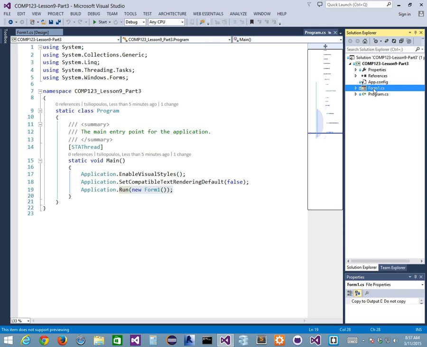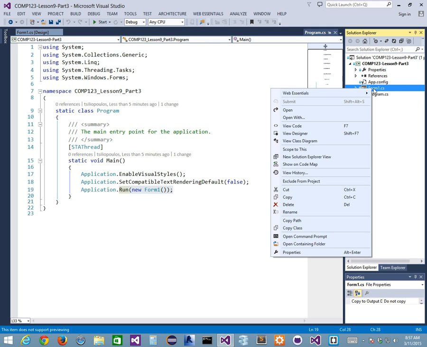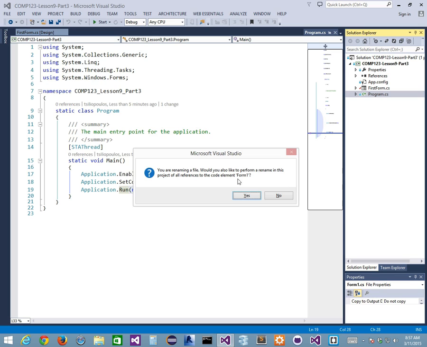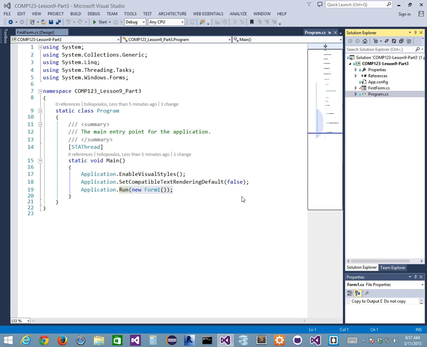And the way we do that, of course, is you right-click on the form. Let's just do this here. And if I go to Rename, I rename my form to something else. Like let's say, for example, I call it FirstForm, right? And I press enter, and it says, hey, you are renaming a file. Would you like also to perform a rename in this project of all references to the code element Form1? Definitely say 100% yes. If you say no here, you're going to mess up, all right? So say yes. When I do that, of course, now it says FirstForm in here.